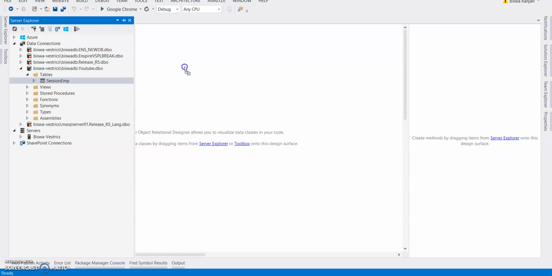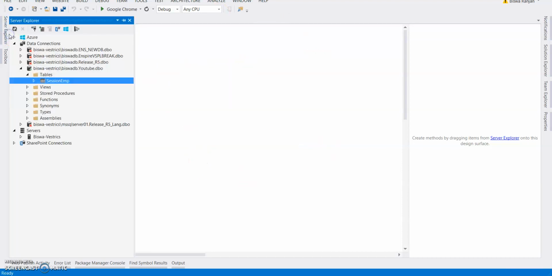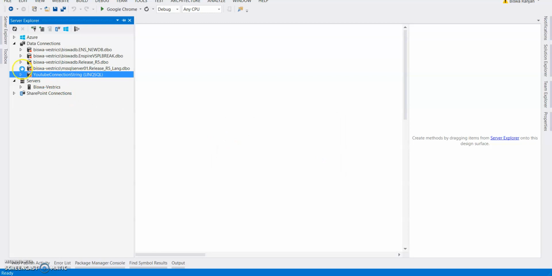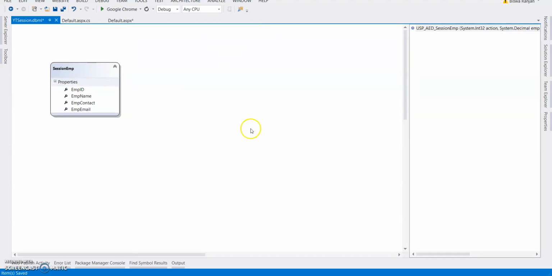This is the table. Drag and drop this table to your DBML window. Go to the Server Explorer, stored procedures. So we have stored procedures. Drag and drop these stored procedures inside this DBML window. They will come on the right side, and our table is this one. Save the application. Next.